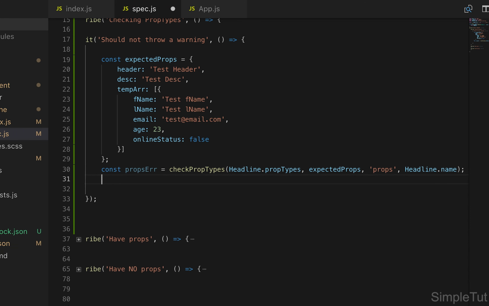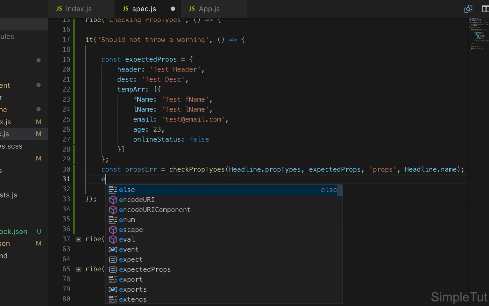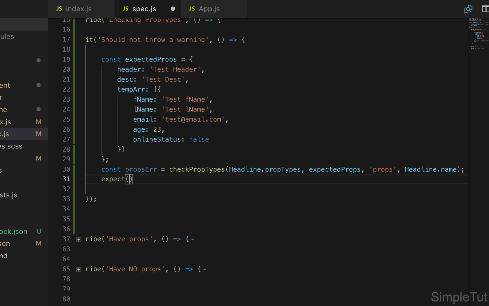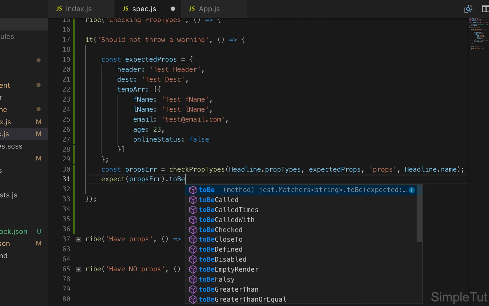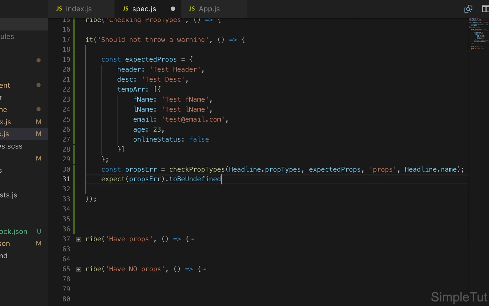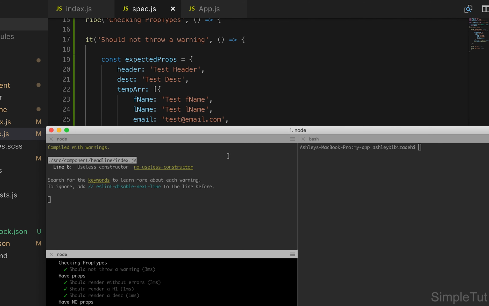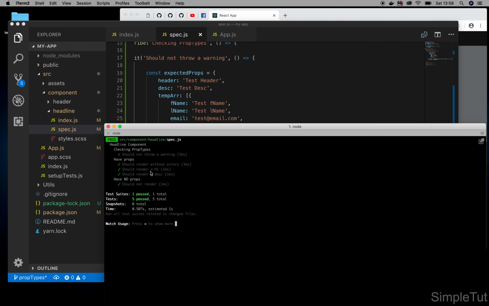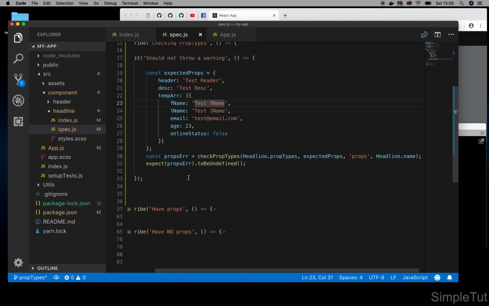Okay, so now we can actually expect something. We can expect propsError to be undefined. Now, if I come back over to our tests, we can clearly see that this test is passing. Here we have check-prop-types, and it should not throw a warning. So that is passing, and we have successfully validated that.